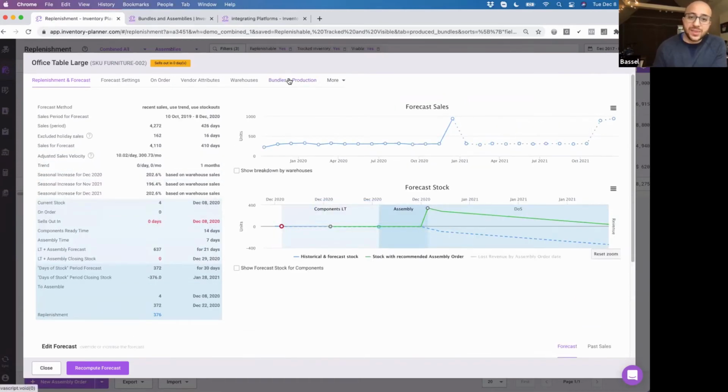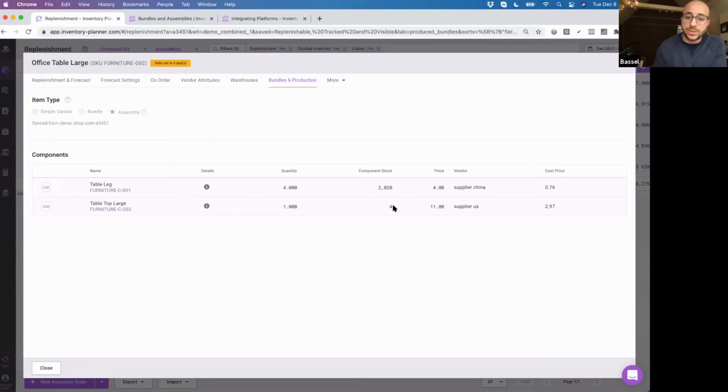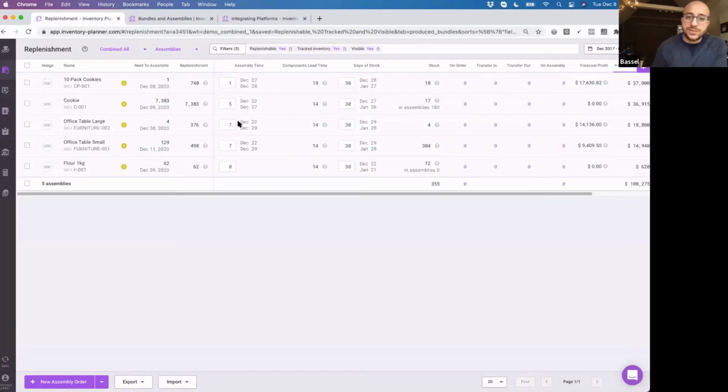But we also recognize the fact that there is some component stock to work with. We have 4 tabletops. We have plenty of legs to work with. This is, as of now, what we got. So the system is saying, oh, okay, you actually have some component stock to work with. Well, if it's going to take 7 days to assemble, and today's December 22nd, that means you could start assembling 4 tables and have them together by December 29th. So we're saying the next to assemble based on your existing component stock, go ahead and produce 4 tables right now. And later, once you can get some new component stock, then assemble the rest.